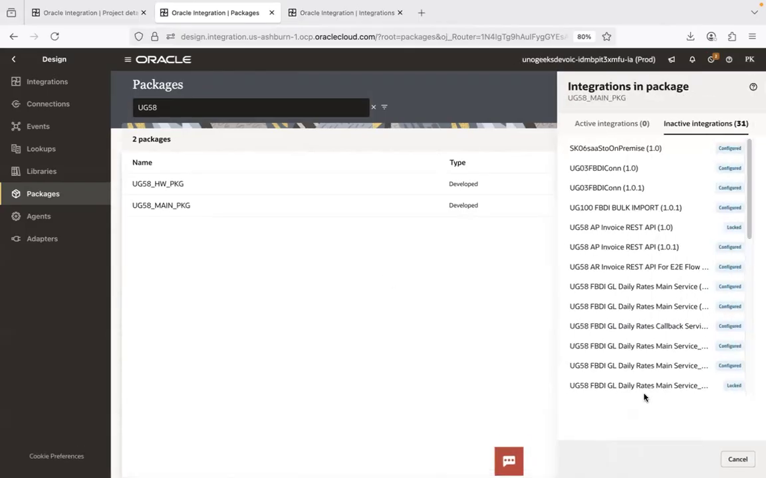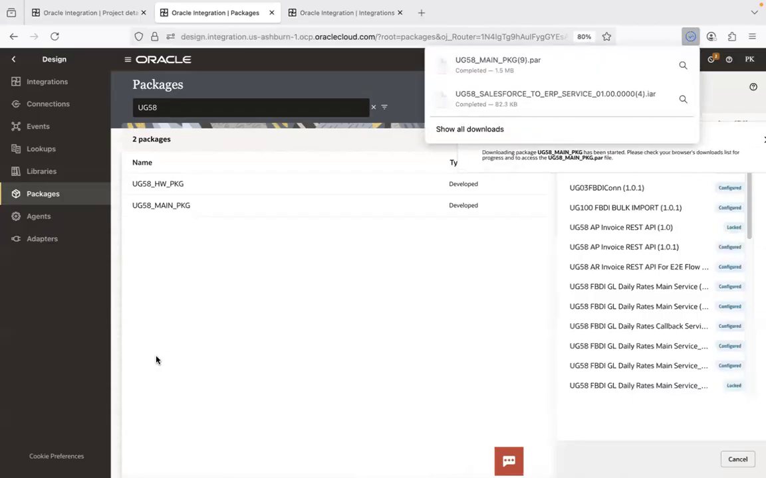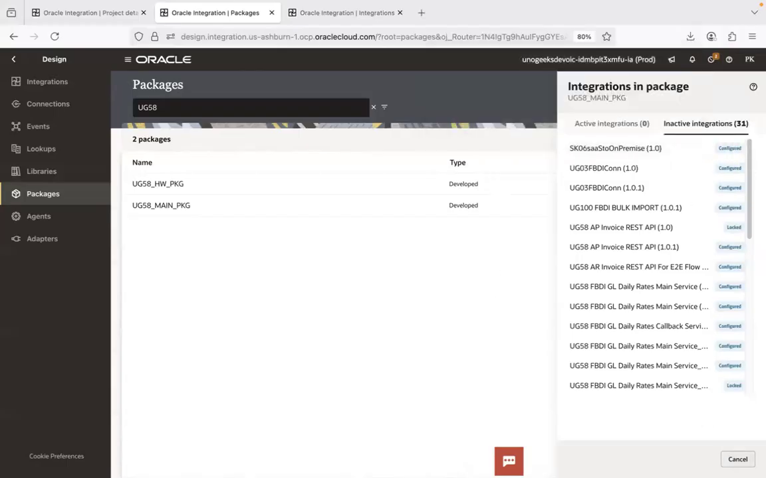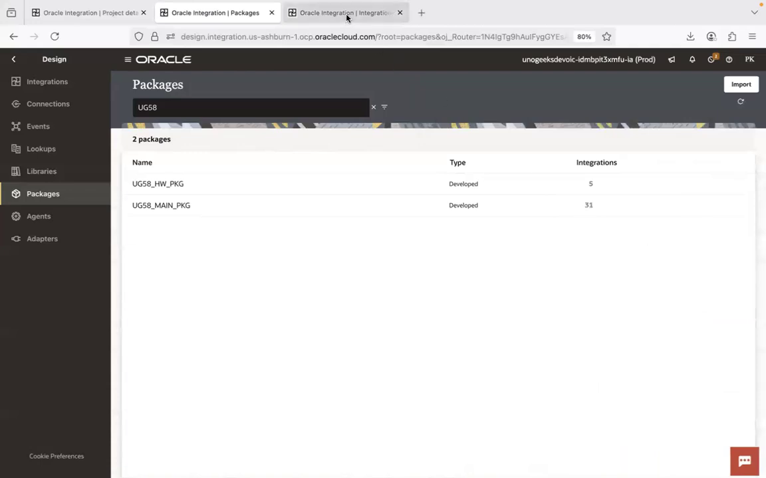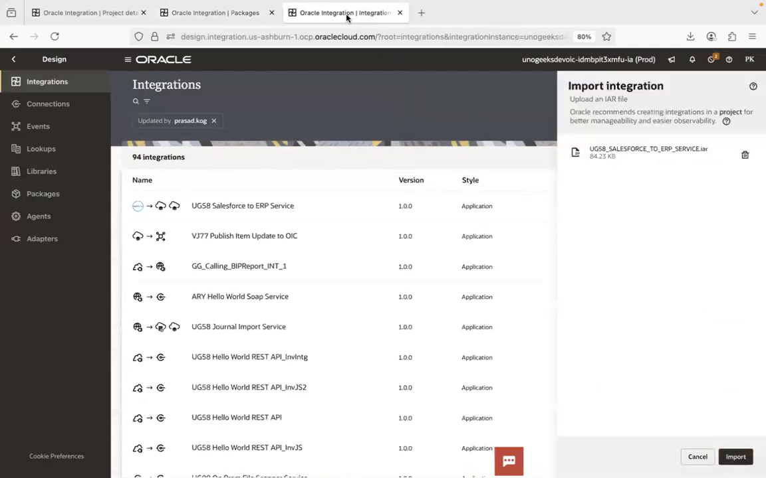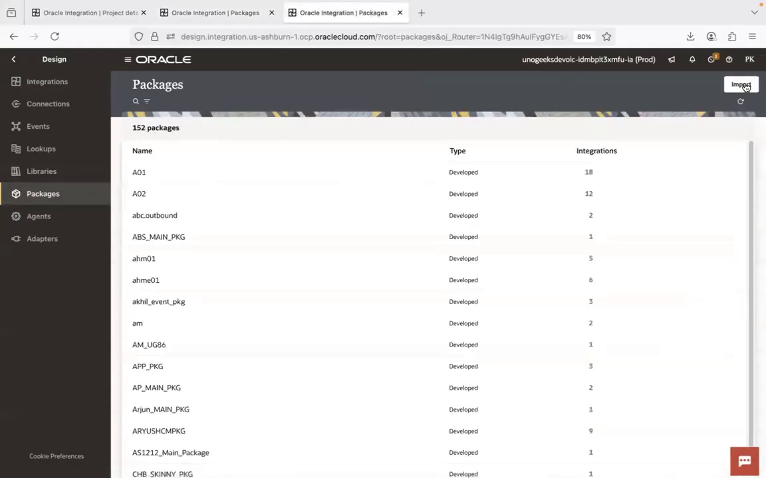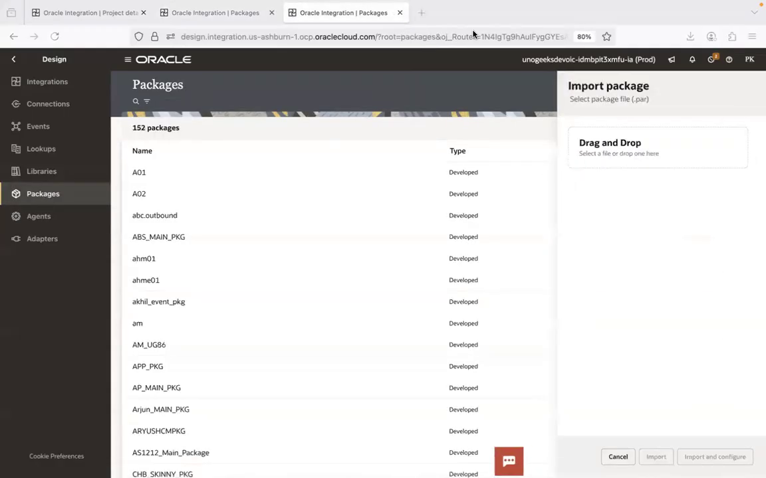And not just the code of these 31 integrations, guys. All the connections, events, lookups, and libraries included in these 31 integrations will also be part of it. So if I have to deploy all these 31 integrations to a higher instance, all I have to do is log into SIT. And I go into packages. And within the packages, I have an option to import it. Now, when I click on import and I click on .par, you choose that PAR file and you have an option to import it. Okay.